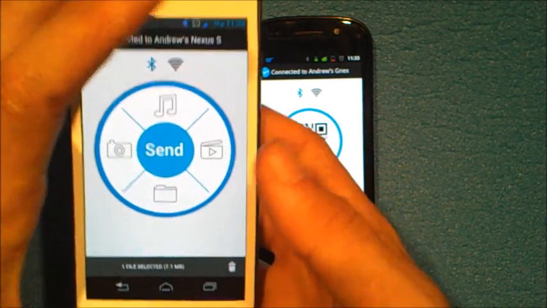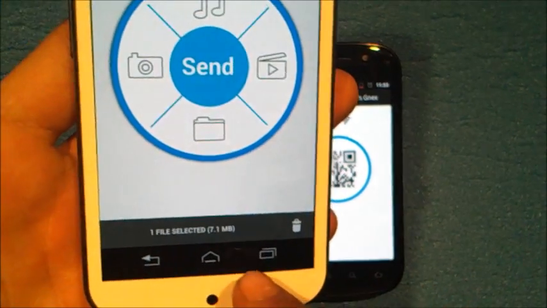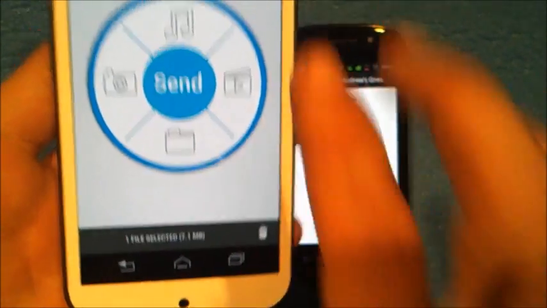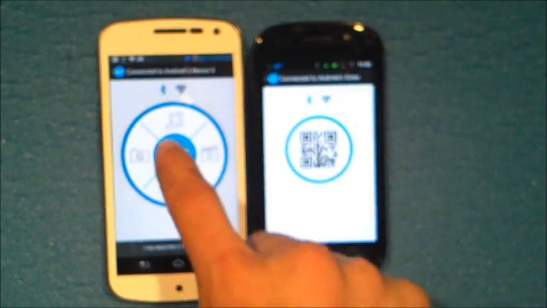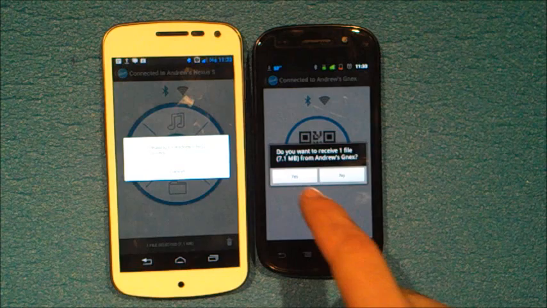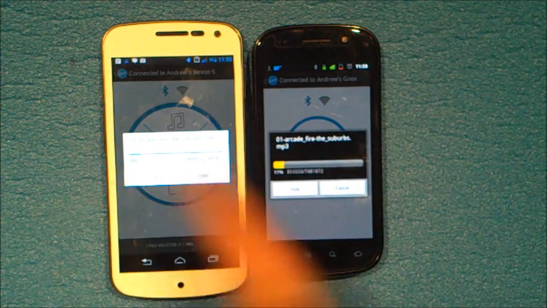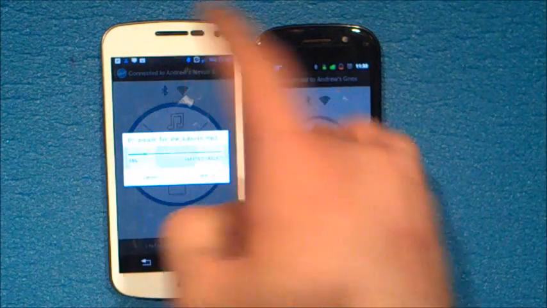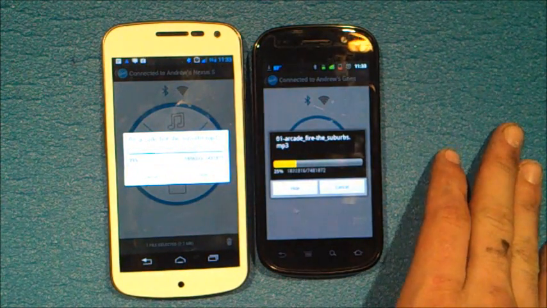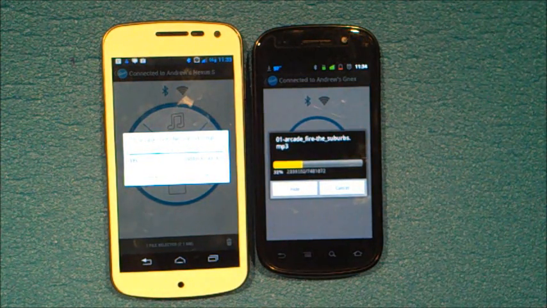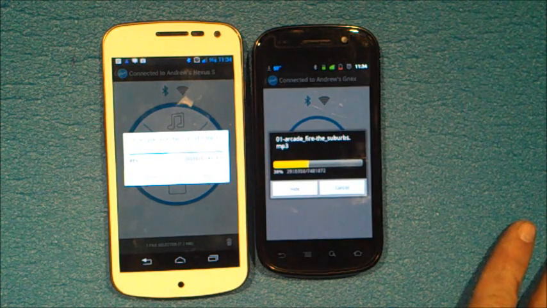As you can see there, on the bottom it'll show you a list of what you've selected so far and the size of them. So now that it's ready, I'm going to push send. Again, I ask for verification. And this is a 7 megabyte file over Bluetooth. As you can see from my status bar, I don't have Wi-Fi connected right now. So this is Bluetooth. Not too bad for a 7 megabyte file.